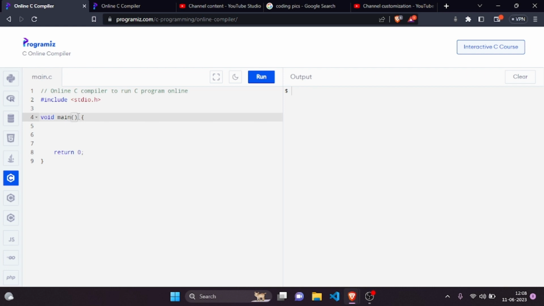Inside the main function, we start our program. Our program starts from here, and along with the main function, we write our return type. Like we have now void. Void means empty. That means nothing is returned in this program, so our program does not return anything.